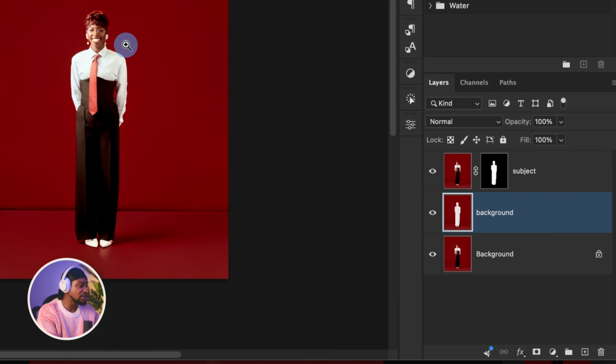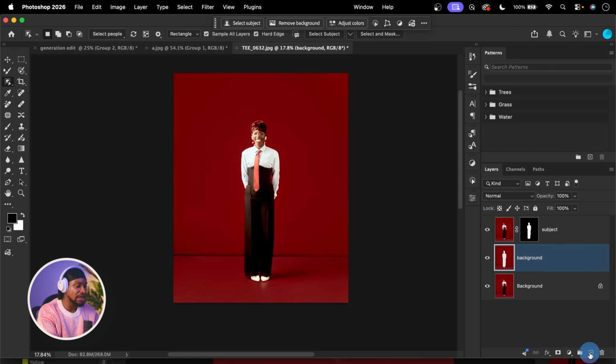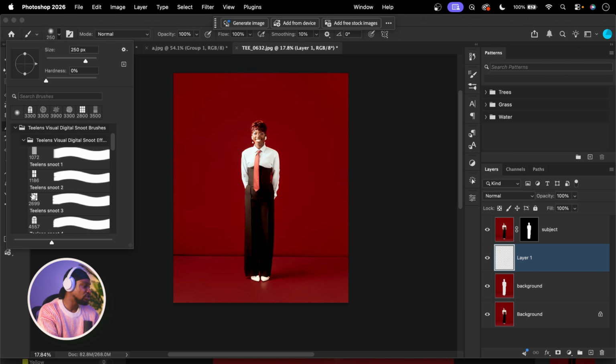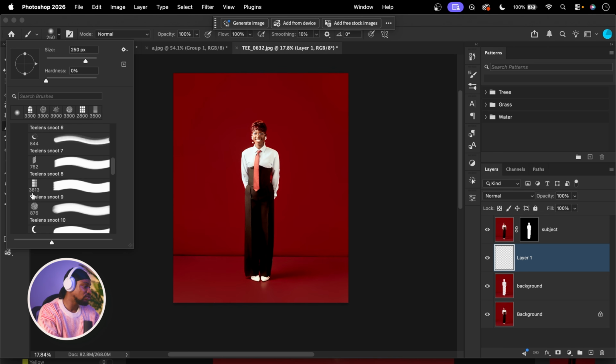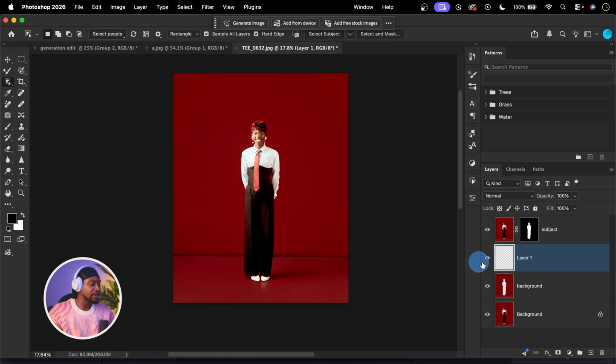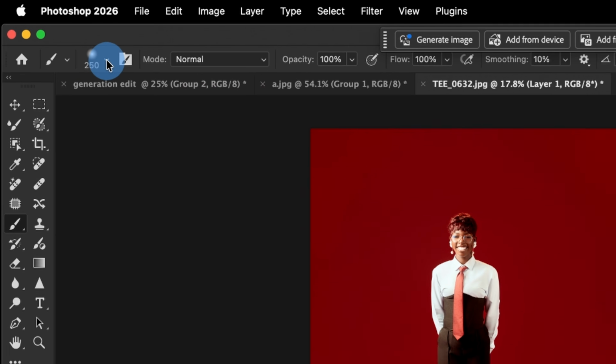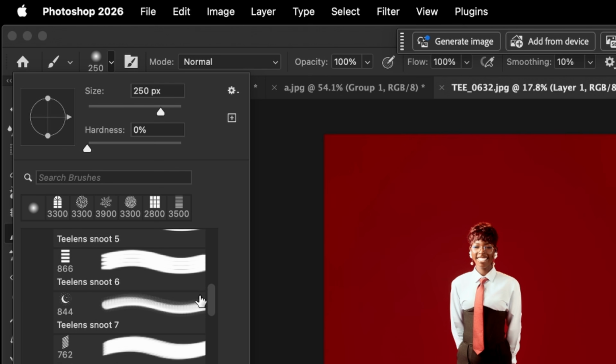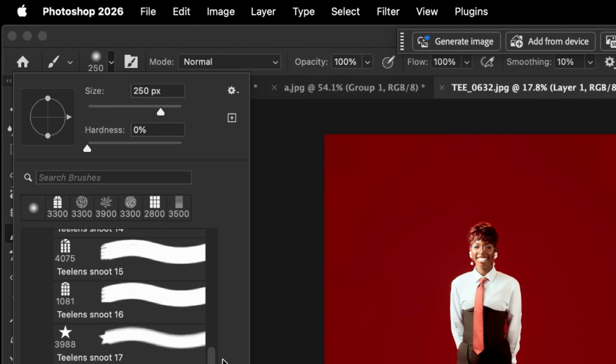Now to apply the snot effect, I'm going to click on this plus icon right here. Once I click on this plus icon, I'm just going to come to my brush. I'm going to click on this Teelens brush right here, and let's start with this snot effect. After creating a new empty layer, to add the snot effect, I want to select my normal brush tool, click on this arrow right here, come to this Teelens digital snot effect, and you can choose from different snot effects to use. So let's just try a couple.